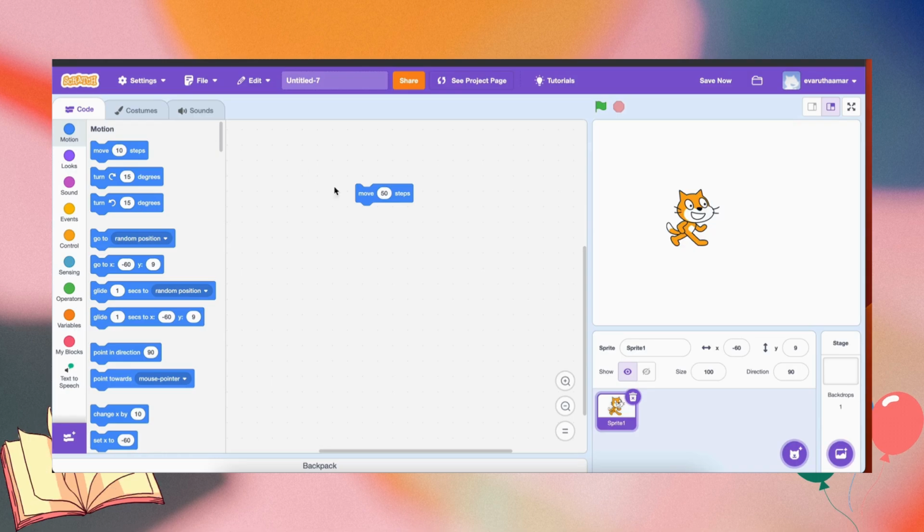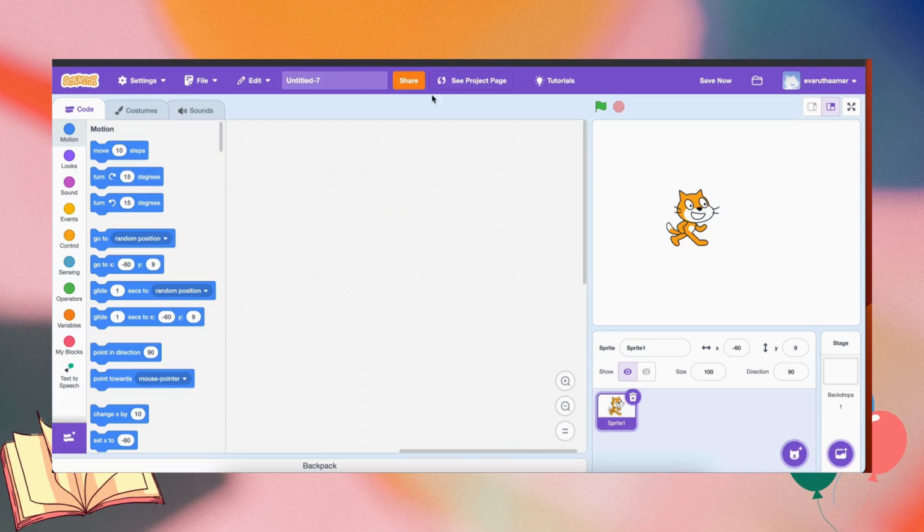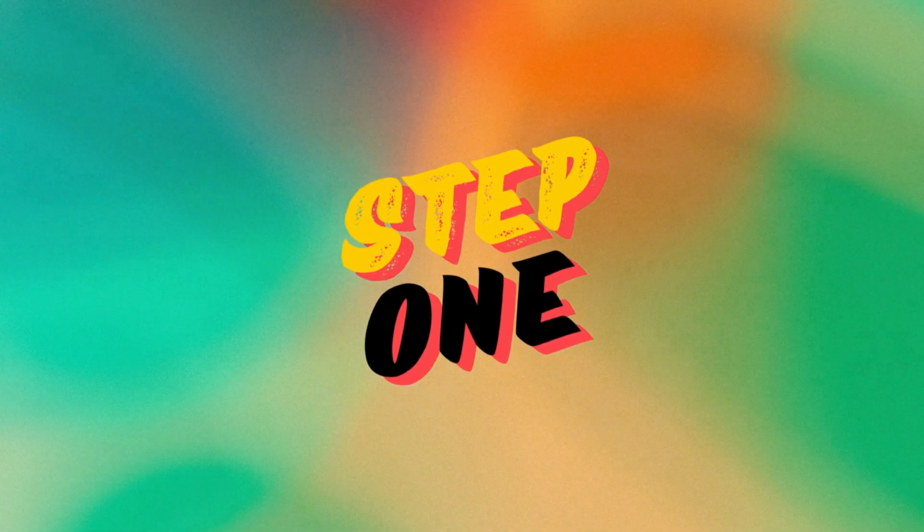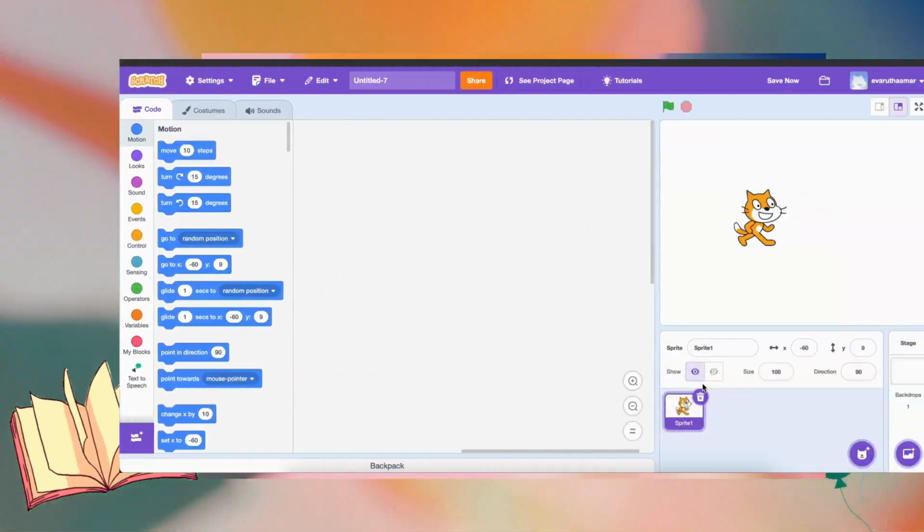To learn something super cool: how to make our sprite move using just one simple block in Scratch. Let's dive right in. Step 1. Open Scratch and set the stage.